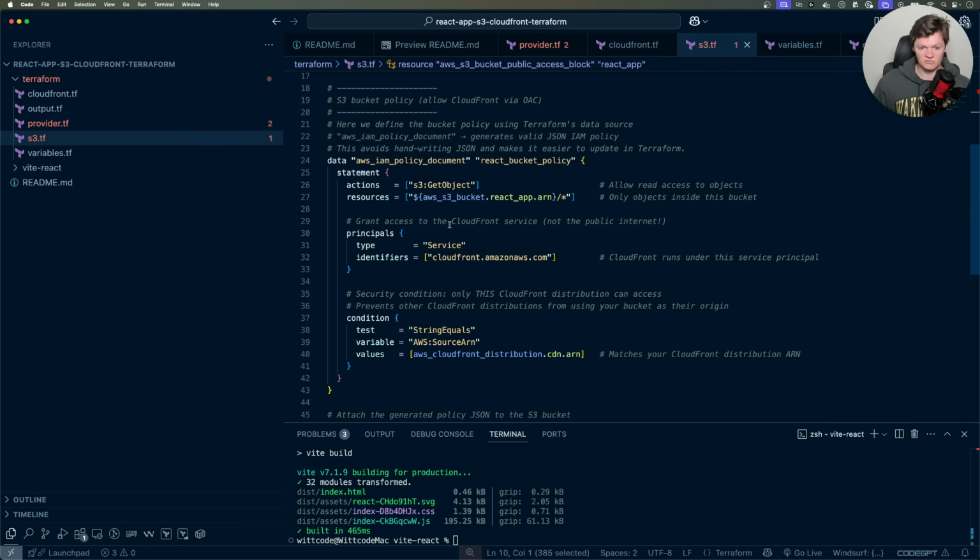Then after this, what we need to do is create a bucket policy. What this does right here, so data and then AWS IAM policy document, is it will generate a JSON IAM policy. A policy is basically just a JSON document. What it says right here is it avoids handwriting it, so it makes it easier to update in Terraform. And so what we're essentially saying is that we are going to allow a get object on the resource, so on our S3 bucket.